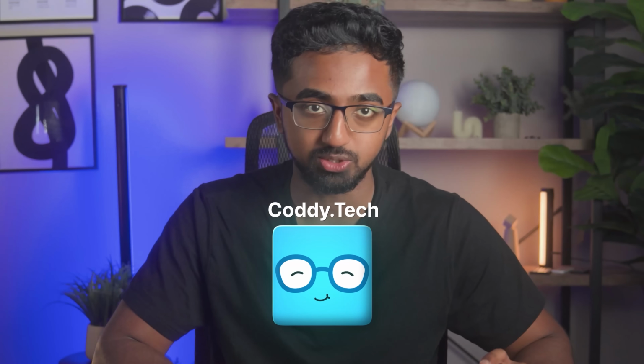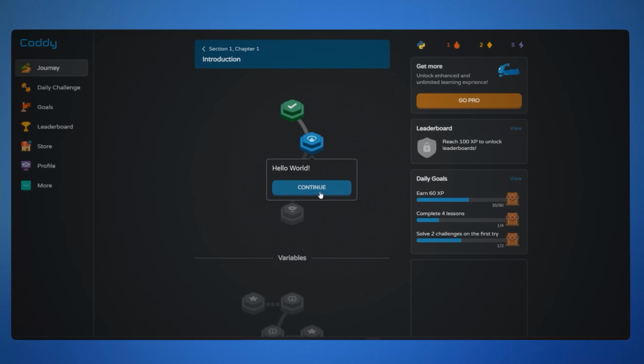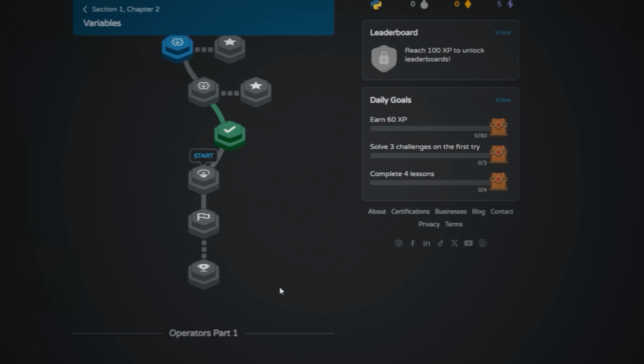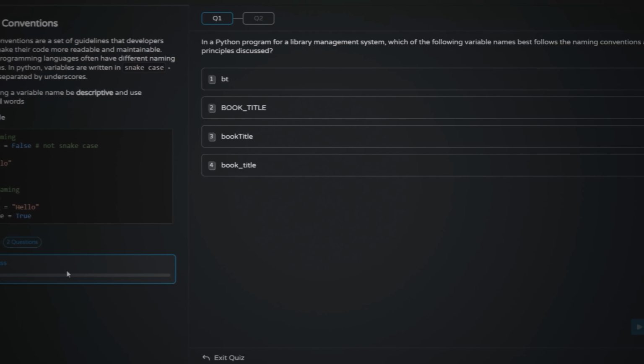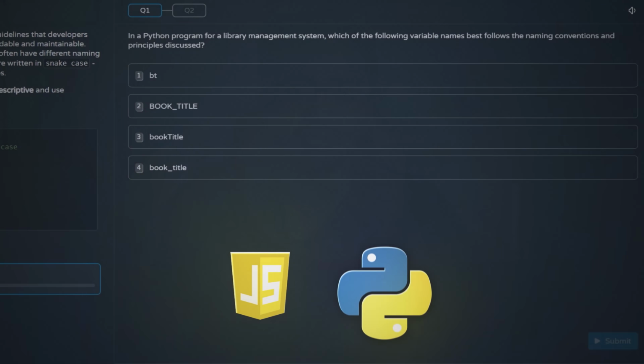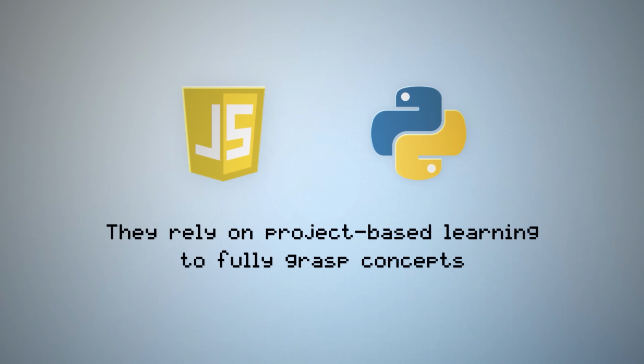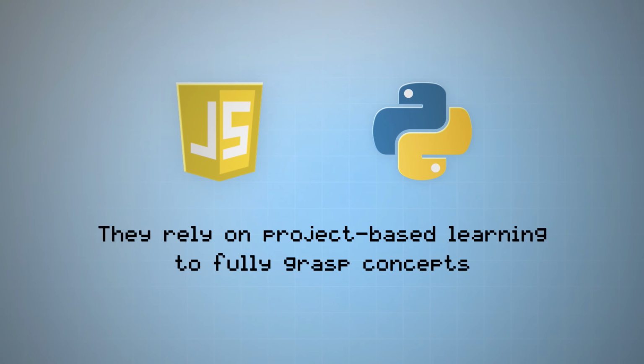If you want to learn like a top 1% software engineer, Kodi.tech is the perfect AI resource. It's a great environment that gives you bite-sized lessons, projects, and quizzes in which you can learn various different coding languages like JavaScript or Python. Personally, I would recommend starting with Python, especially if you're trying to get into AI and machine learning. The best part is they rely on actual project-based learning for you to understand the concepts completely.